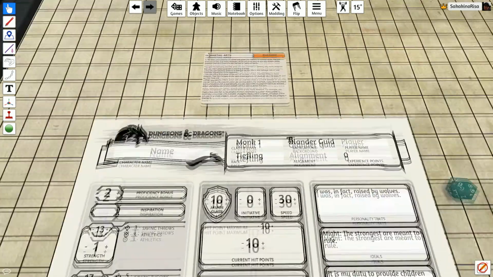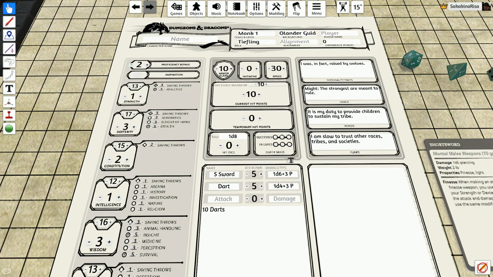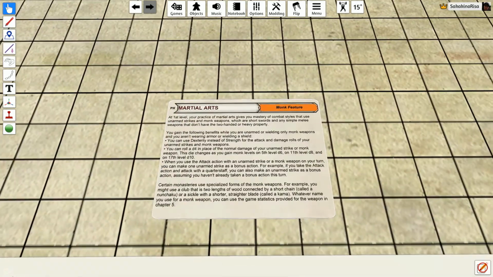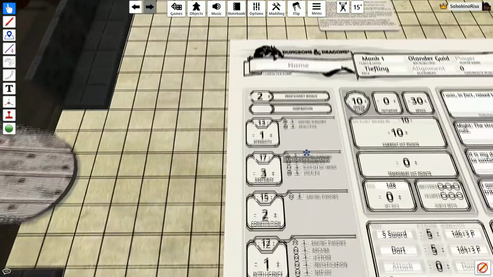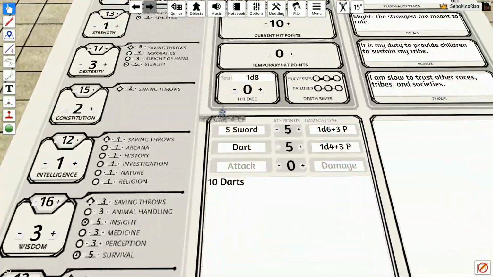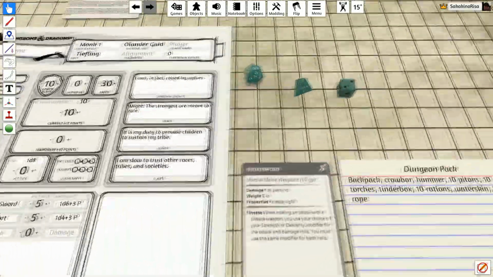And that comes into play. You're thinking, wait, we've got a short sword that does 1d6 + 3. Why would we use a 1d4? That comes down here. When we use the attack action with the unarmed strike or a monk weapon, and the short sword is a monk weapon, so we do our 1d6 + 3.